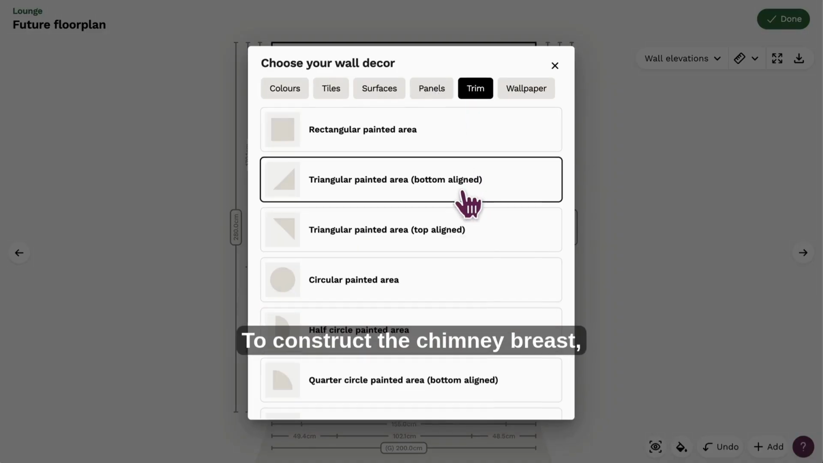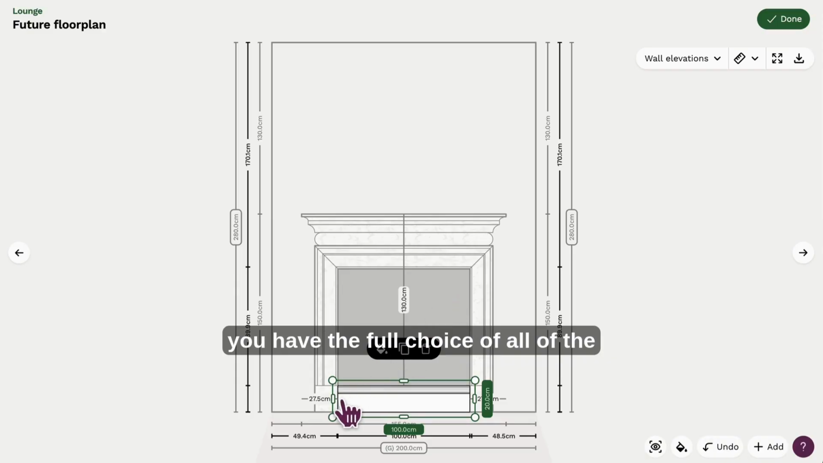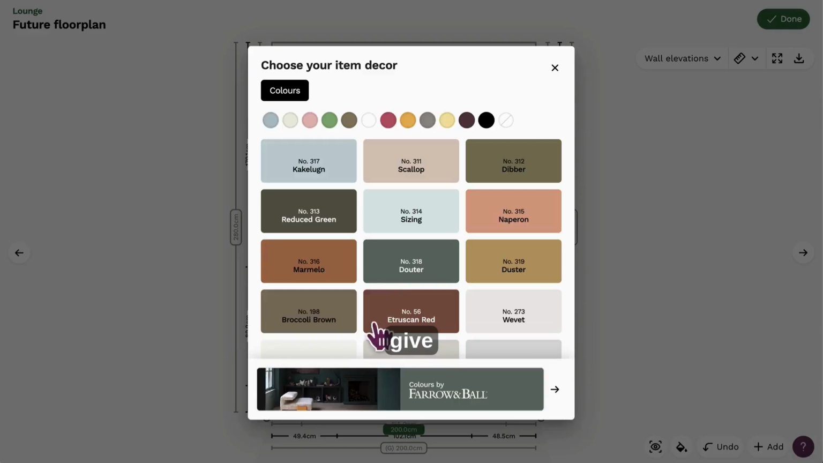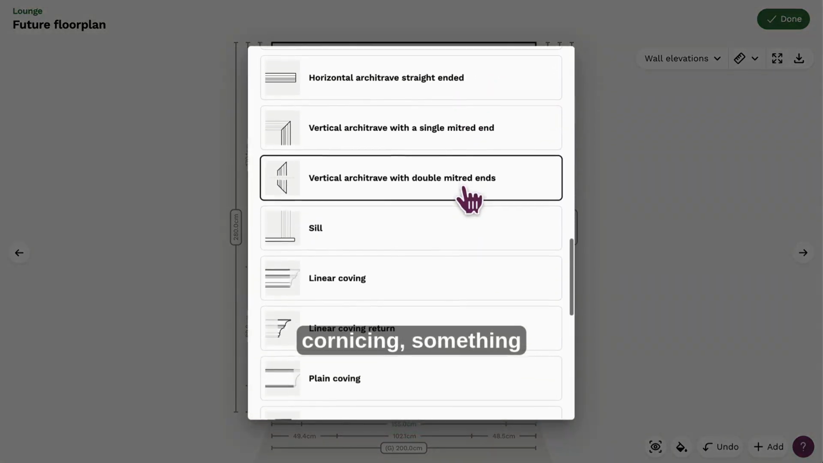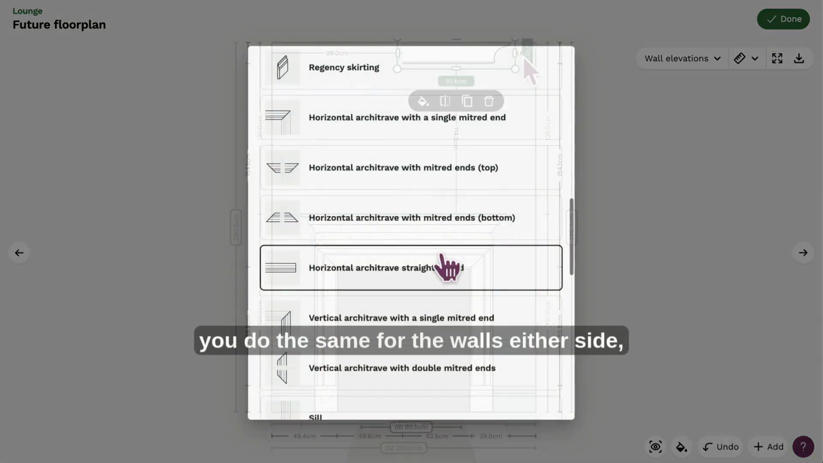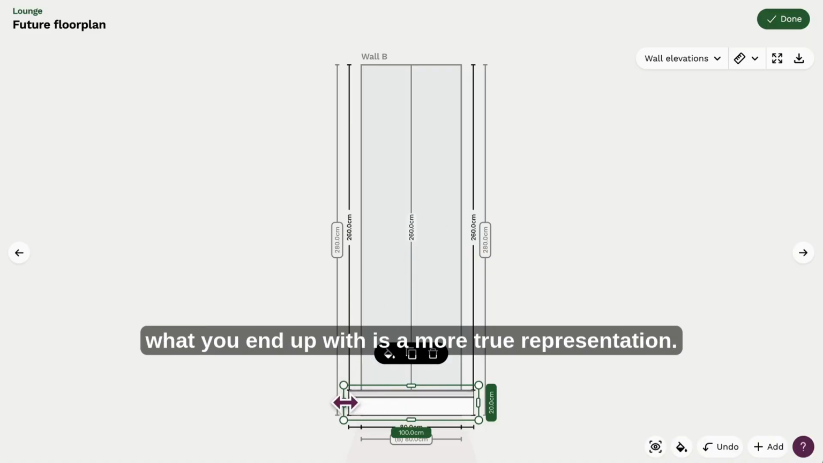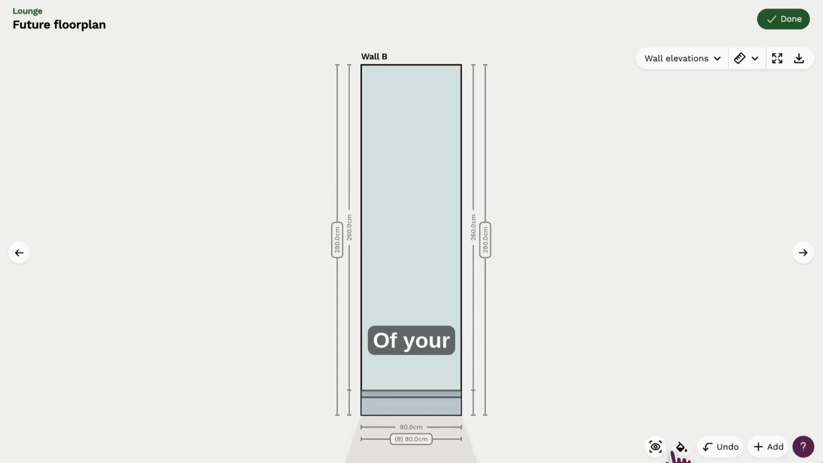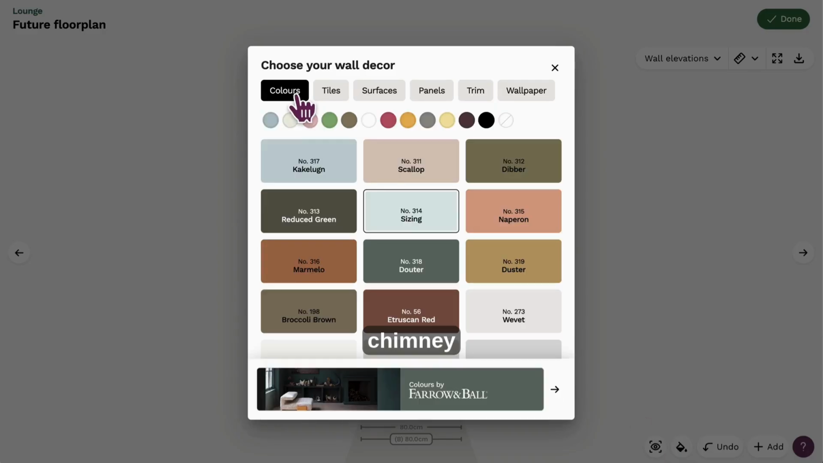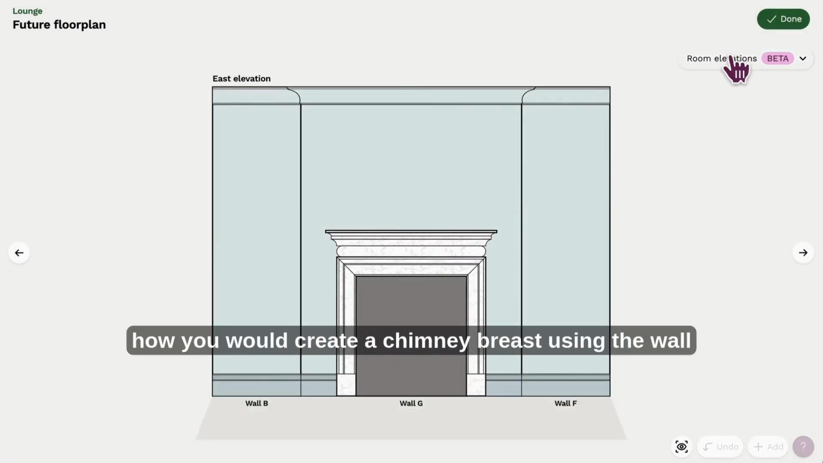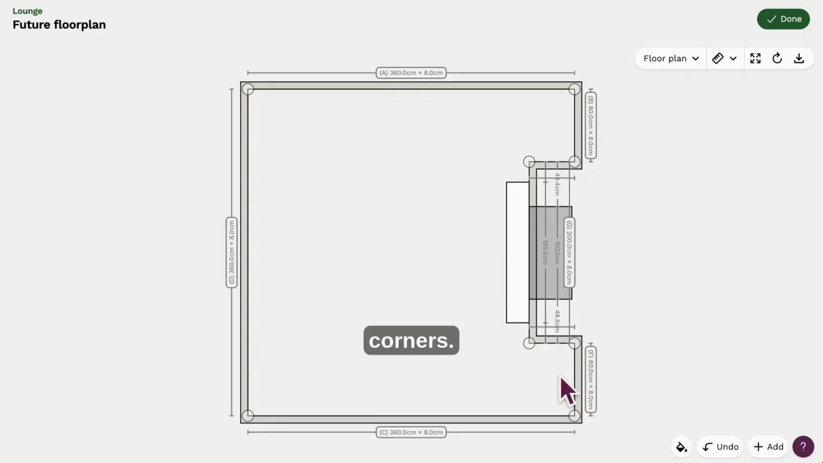And then I suppose a useful trick with this is when you're using the corners of the wall to construct the chimney breast, you have the full choice of all of the decor options, so your skirting boards, your cornicing. If you do the same for the walls either side, what you end up with is a more true representation of your chimney breast wall.